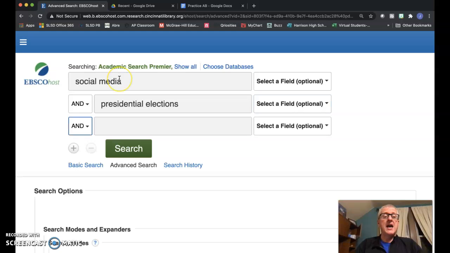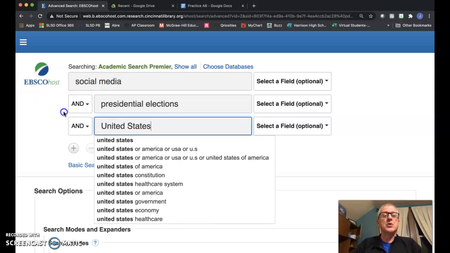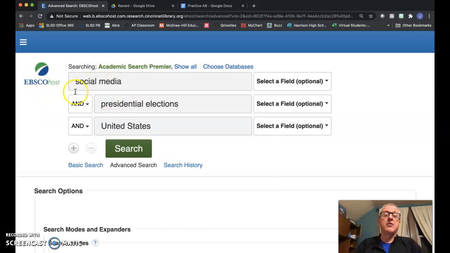Now, I'm going to add an additional term here because I don't want the presidential elections in other countries like France or Canada or anything like that. I want them in the United States. So I'm going to add United States. And so we're going to get searches here that involve social media and presidential elections and the United States. Let's go ahead and search.